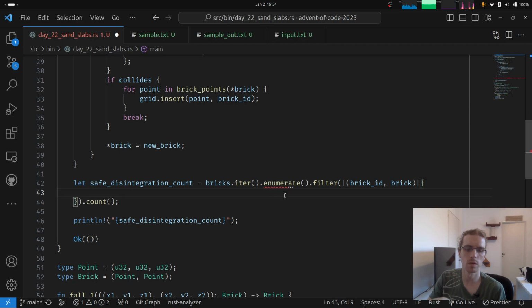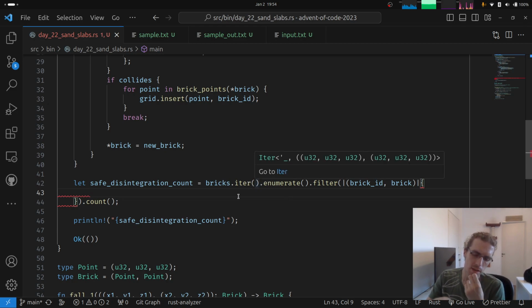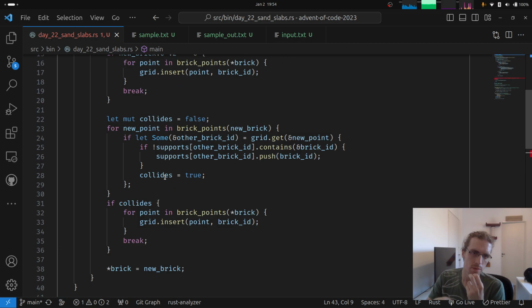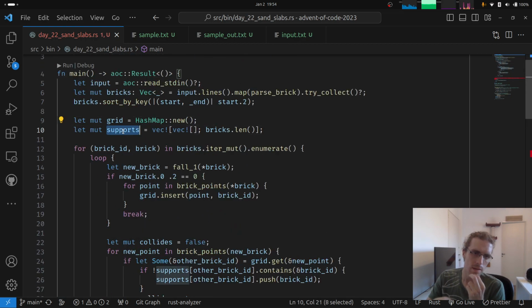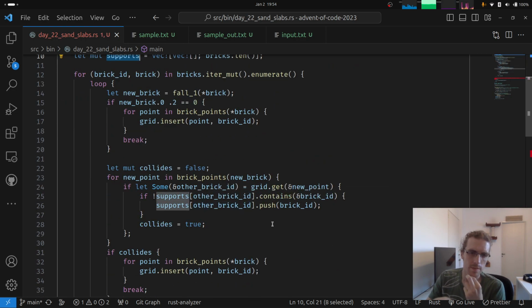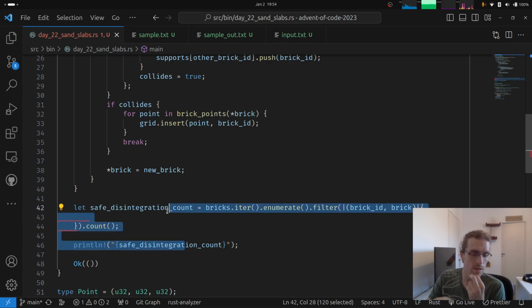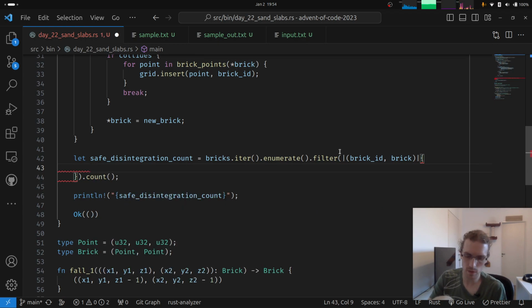How are we going to filter here? So we want to count how many can be safely disintegrated. And for that, I don't know if we need the grid, we are going to need this support thing. So we should know how many. That is something that we could also print. Maybe it would be nice to say that. Let's actually print it here because we are iterating after all.